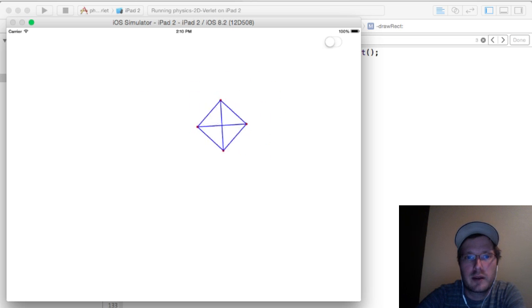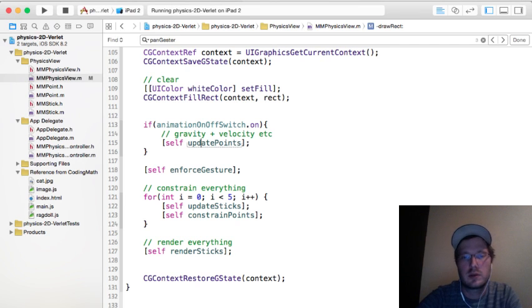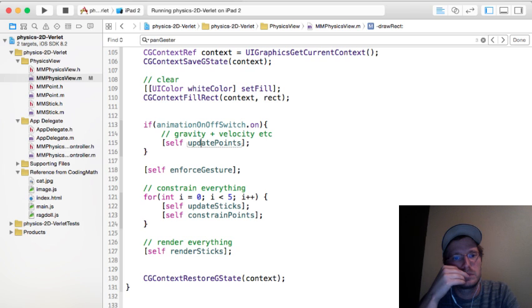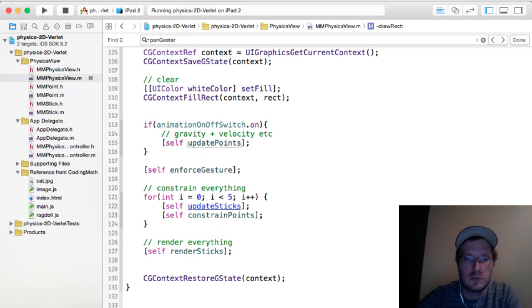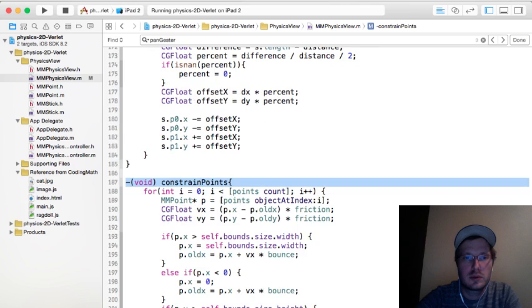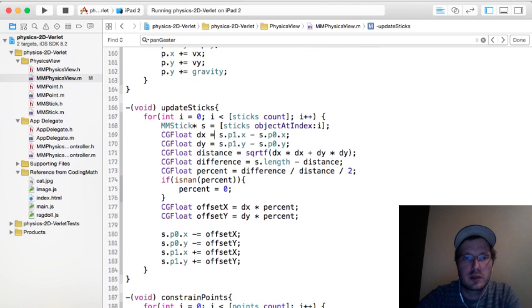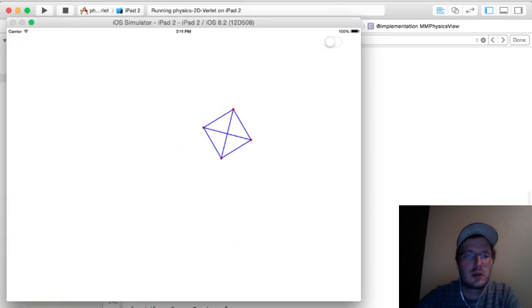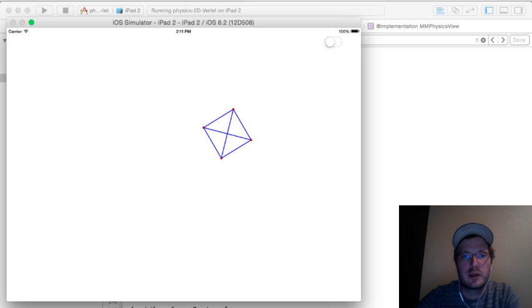Why does it lag though? Why does it lag? Maybe it's this guy actually. Not constraint points, but update sticks. I bet it's this guy because of the distance. Yeah, that's exactly what it is. Yeah, so every time if I pull this guy up, it's making this line and this line and this line all longer.